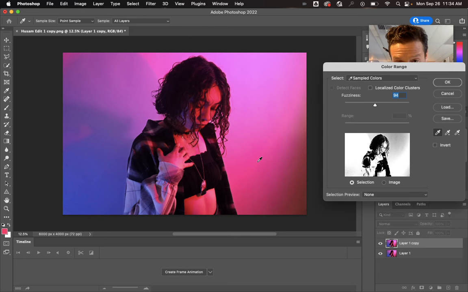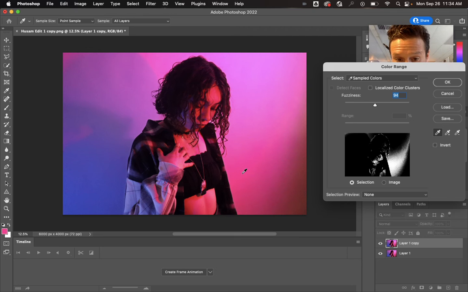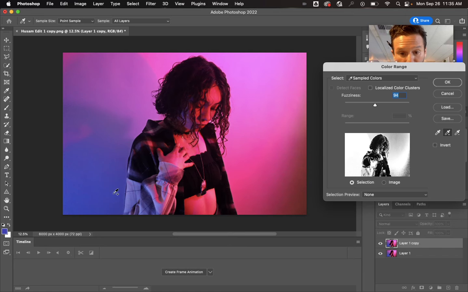I'm going to use this little dropper to select a color. So I'm going to choose pink. And then I want to click the plus. You might want to click the plus, you might not, depending on your photo. But I do. I want to click on this blue color too, and then I also want to get this red color right there.